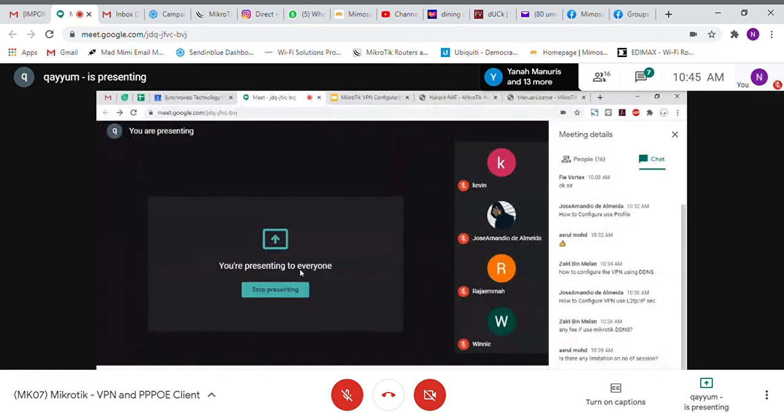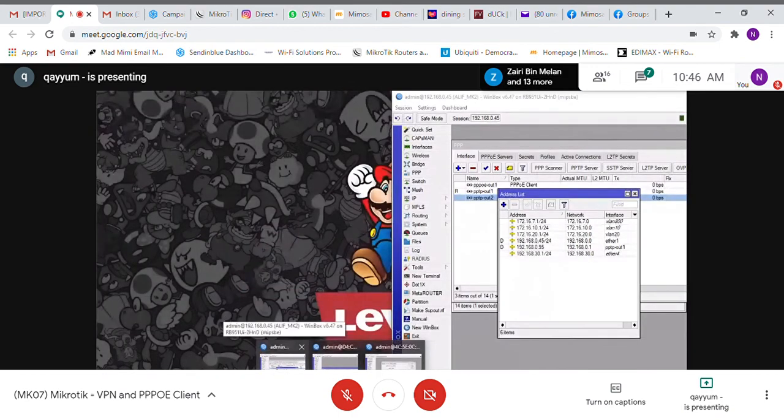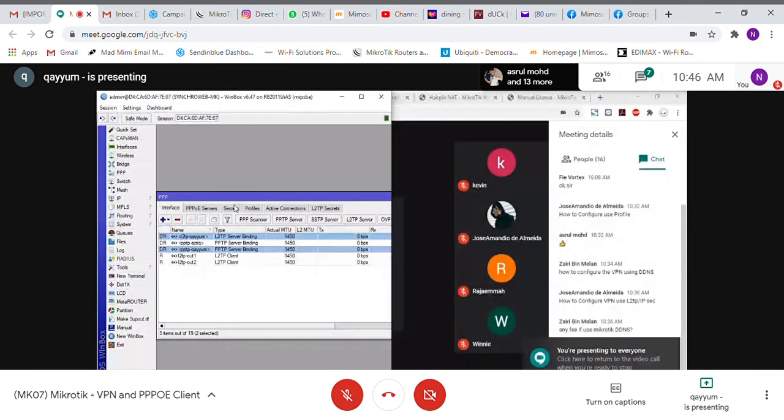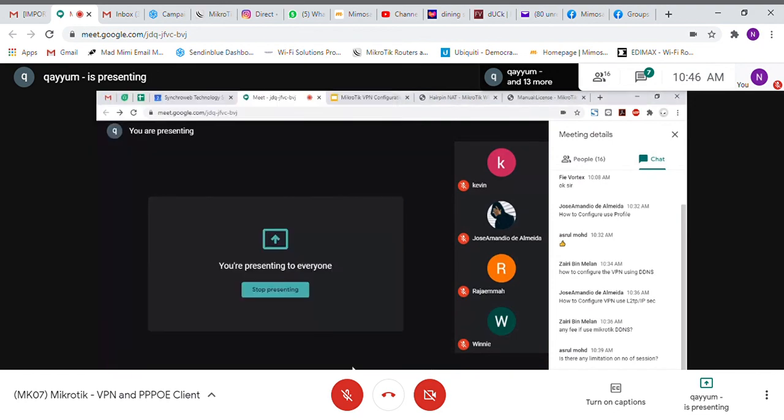But to limit, I'm not sure if you can limit. It doesn't mention anything about limiting the connection. Maybe some script, maybe some firewall rules to do that. I'm not sure, I need to study that one also.